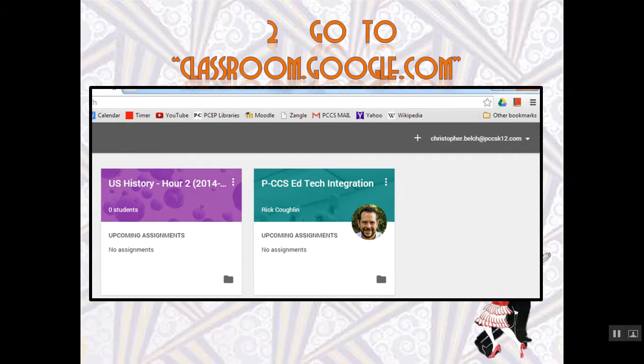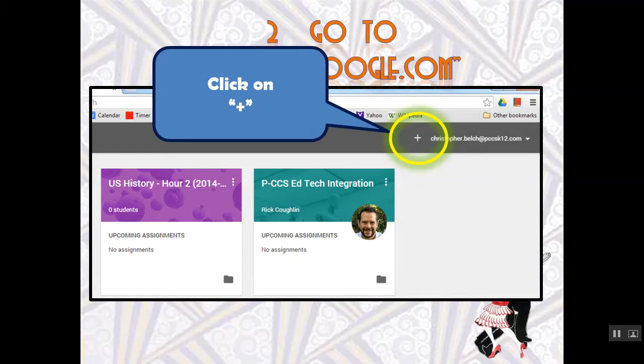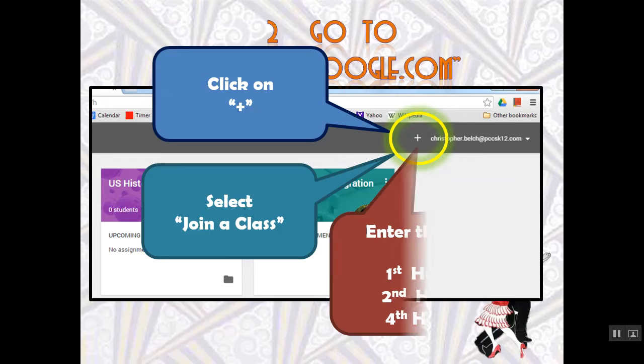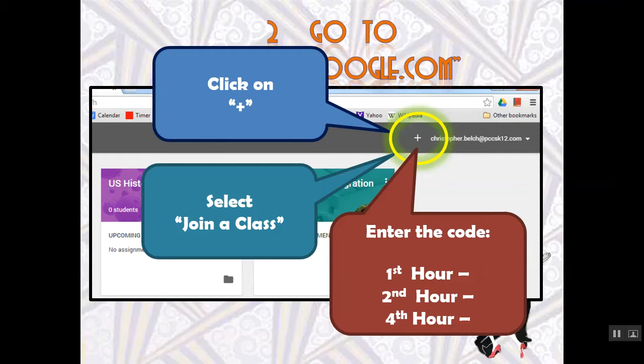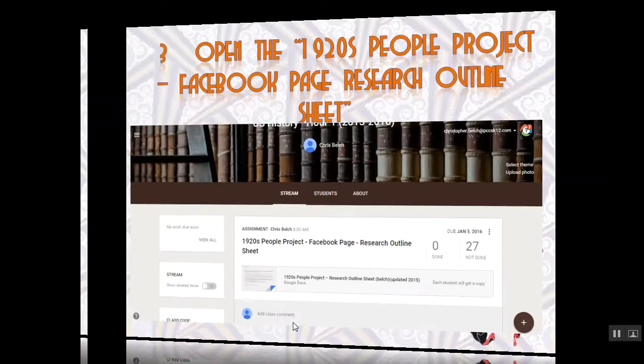The next thing you want to do is go to classroom.google.com. We've probably already done this in your class, but if we haven't, to join our class, you're going to click on the plus sign, you're going to click on join a class, and then you're going to enter your code, which you can find on Moodle. My guess is we've already done this for your class and you already know how to use Google Classroom.